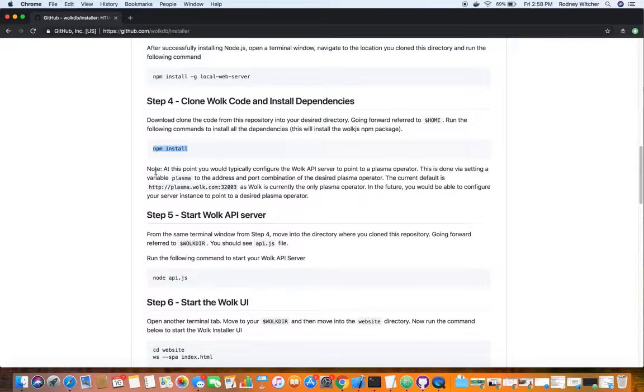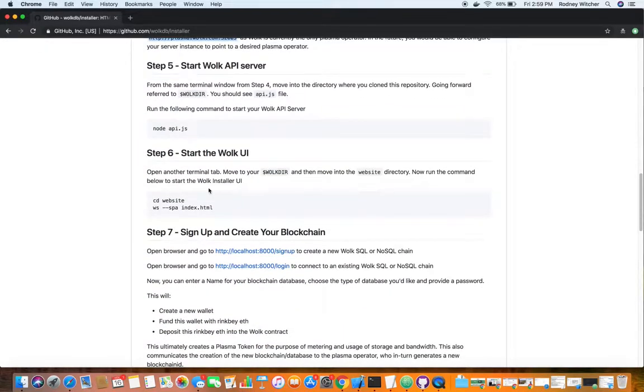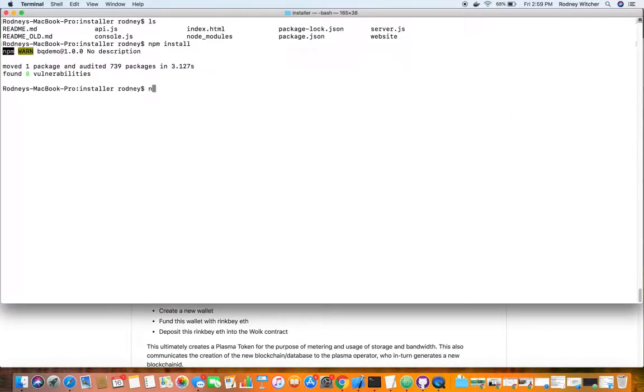One thing to note is that Wolk is using a Plasma cache implementation to facilitate much of these interactions. Eventually we will have multiple Plasma operators, but right now we're the only Plasma operator, and it is configured using this address and port. You will be able to configure the code to point to a particular Plasma operator once we make this available for others. So the next step after configuration would be to start the API server.